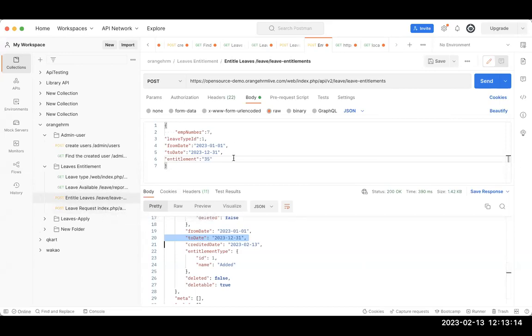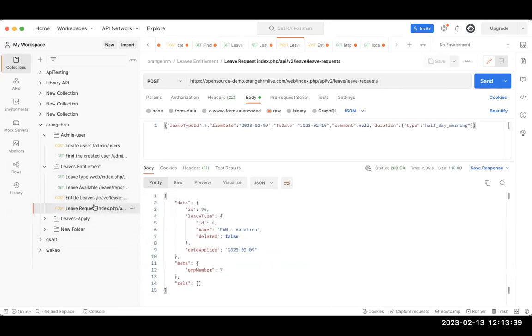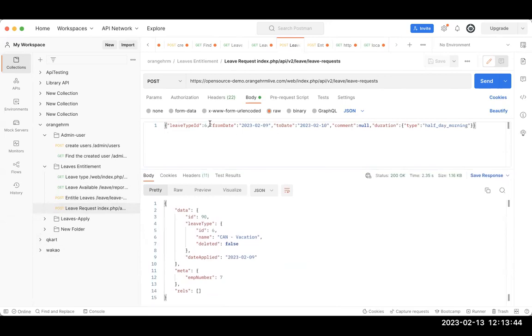So right now what I had done was entitle my own user some 35 leaves. On the UI, initially we had seen that the leaves assigned to that particular user were 0 for this employee number 7. Now the leaves entitled are 35. Now let's suppose I want to put down some leaves from my side, that I want to apply the leave.